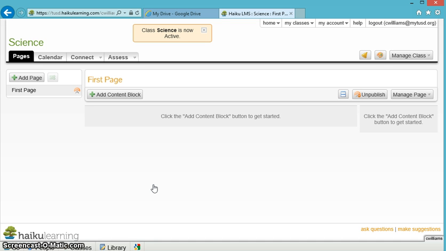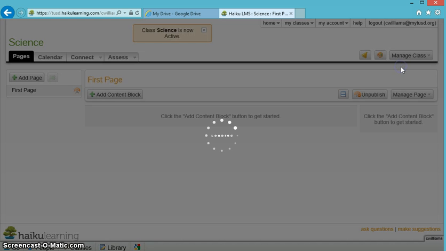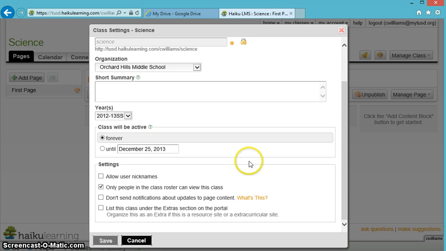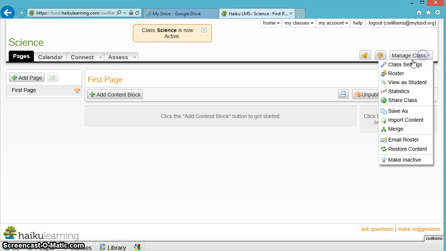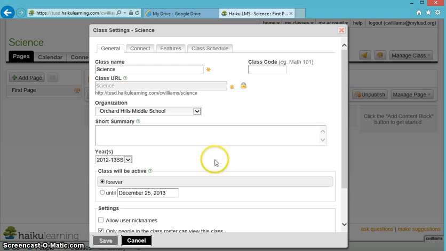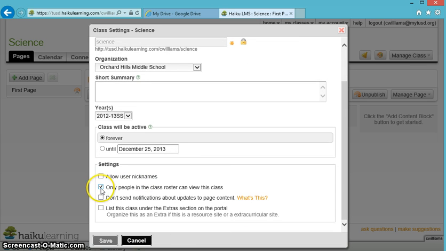Now if for some reason I need to go back and switch the public private option, I will go to Manage Class, Class Settings, and you can see right here only people in the class can view this class. I can make it public or I can make it private again. So it's found not only when you activate a class, but it's also found under the Manage Class, Class Settings feature, and it's this box right here. This is the private public. So right now you can see that it is private.